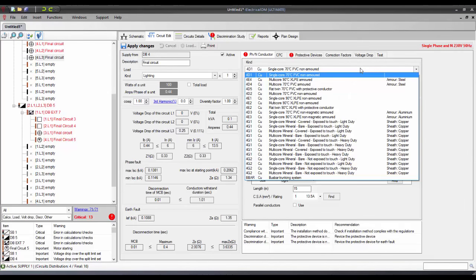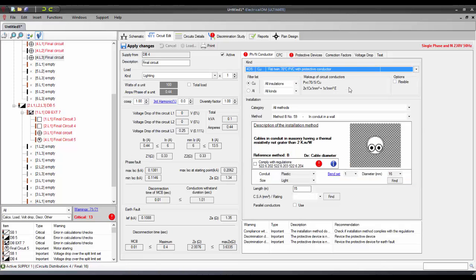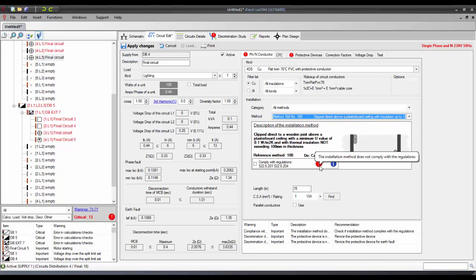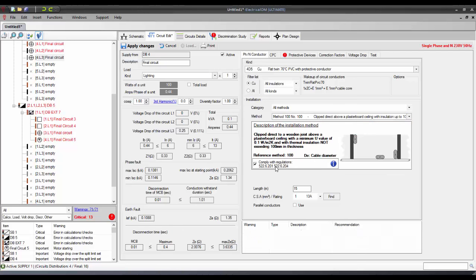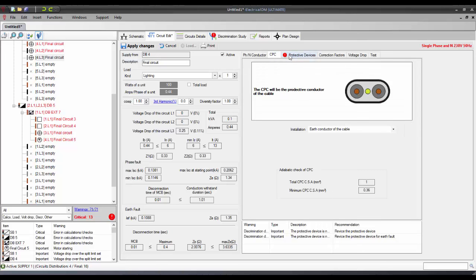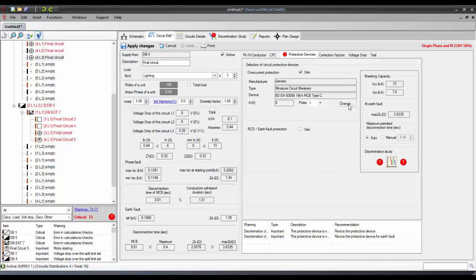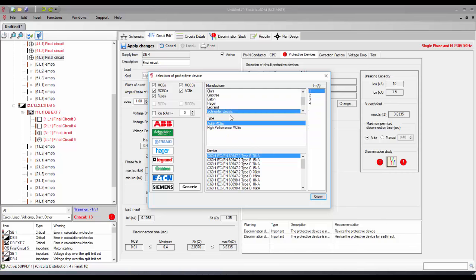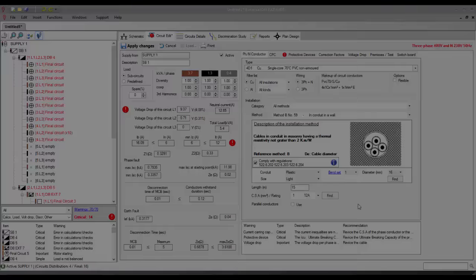All the parameters and options, such as cable installation method selections, correction factor settings, voltage drop and disconnection time limits are taken from the BS7671. Also, technical data such as protective devices and bus bar tracking systems are taken from the manufacturers. Manufacturers' data are continuously updated and maintained.